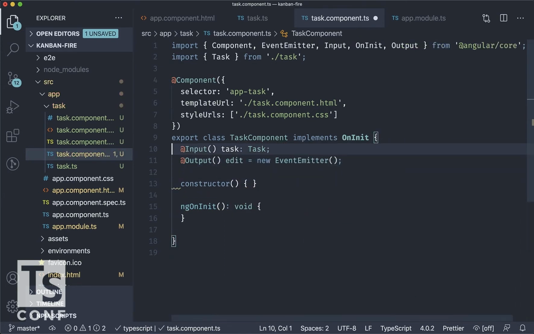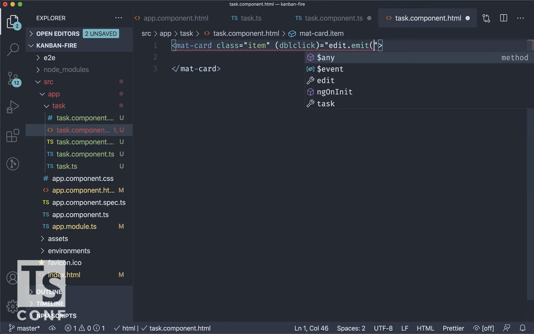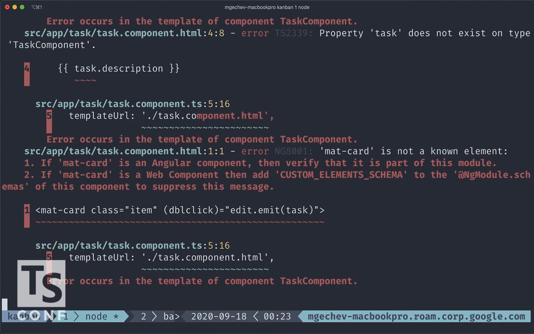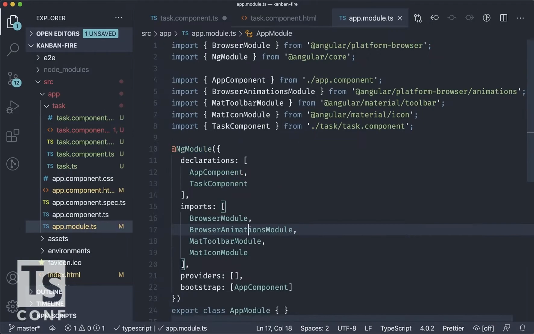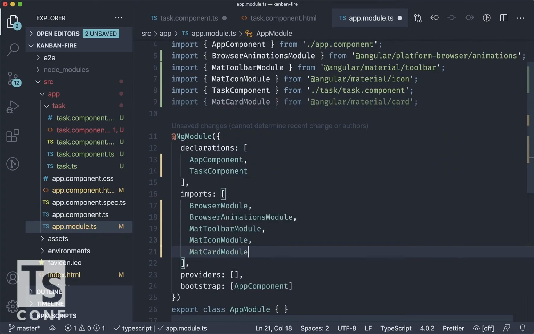Now let us update the task's template. We want to visualize the individual task as material design cards with class name item. On double click on a card, we want to emit the edit output. Inside the card, we want to visualize the title of the task inside of an H2 element and its description within a paragraph. Notice that we are now getting errors in the console that mat-card is not a known element. To fix this issue, all we need to do is import MatCardModule in app module.